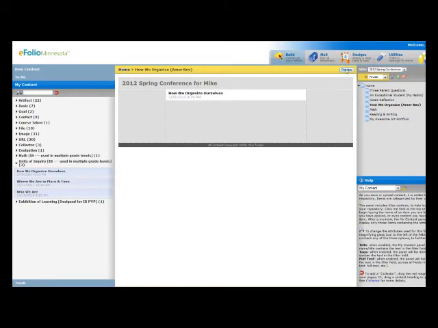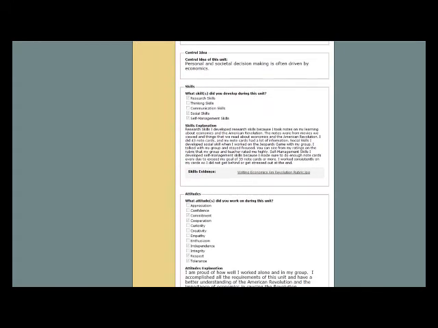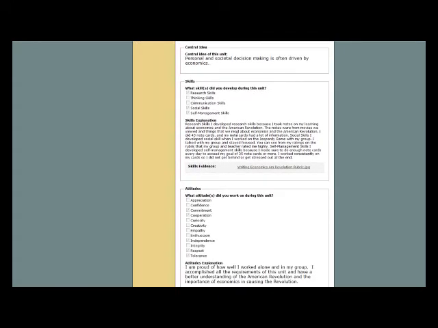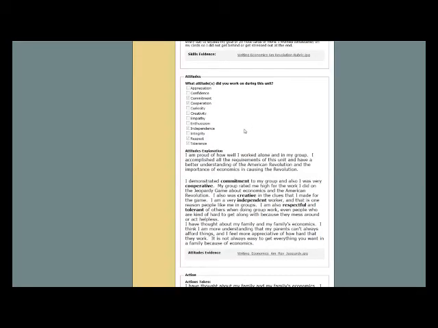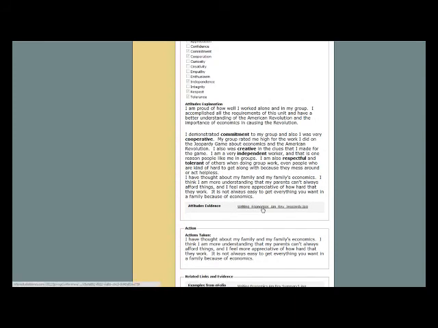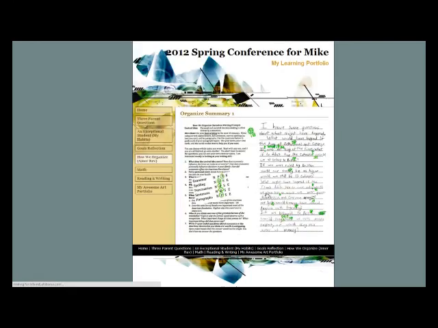Now if I go preview it, you notice that that questionnaire loads there. When I completed it, here's the central idea. You can see the skills I checked and my explanation of those. And if I want to go look at the evidence, I can go there. Here's my attitudes I thought I worked on and my explanations. The words highlighted. Here's evidence for that. Actions I've taken. And here's samples I have. Here's my writing summary. You can see that there.